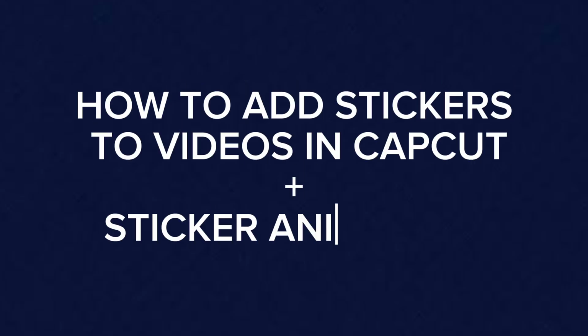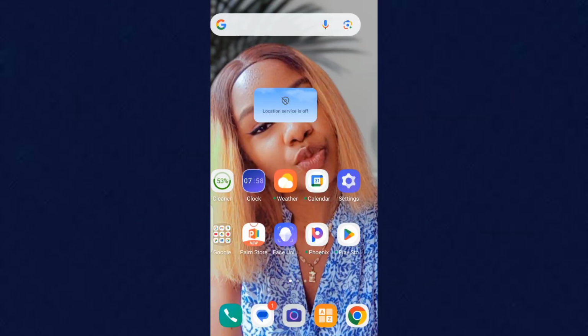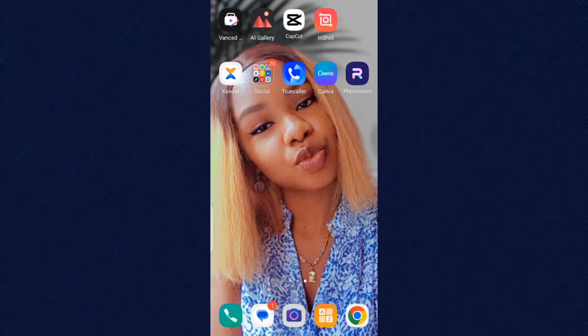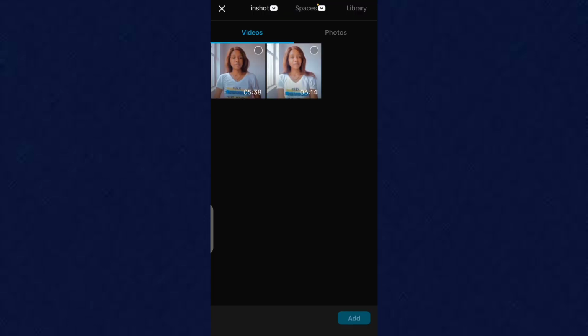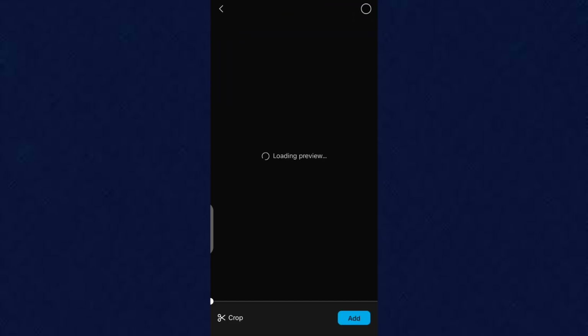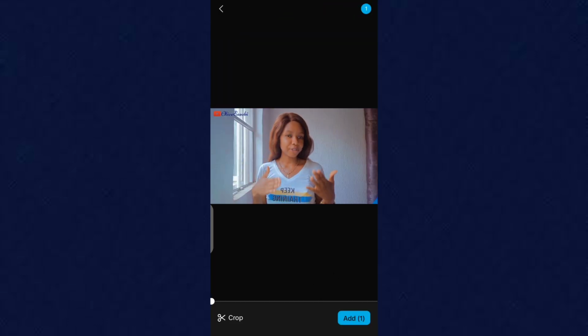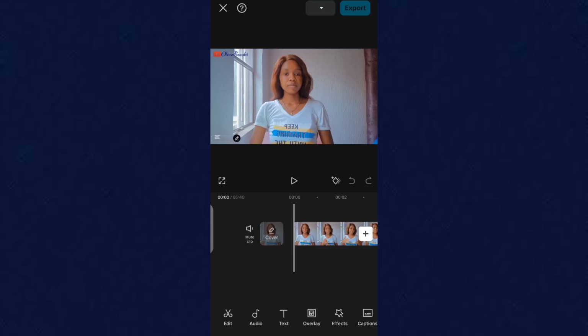How to add stickers to your videos and animate them in CapCut. So to get started, let's head over to our CapCut, and this is the part where we have to import our project. So we click on new project. Let's use this one for example. Click on add, and here it is.